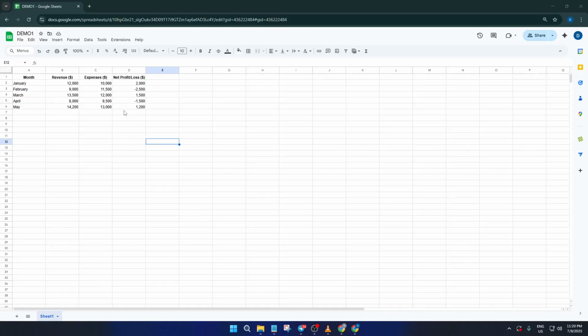Today I'm going to show you a super handy trick in Google Sheets: how to automatically highlight negative numbers using red text or red cells. This is a really useful feature, especially if you work with budgets, sales reports, or any data where you want those negative numbers to stand out. By the end of this tutorial, you'll know exactly how to make your sheets do the hard work for you so you can easily spot problem areas at a glance.